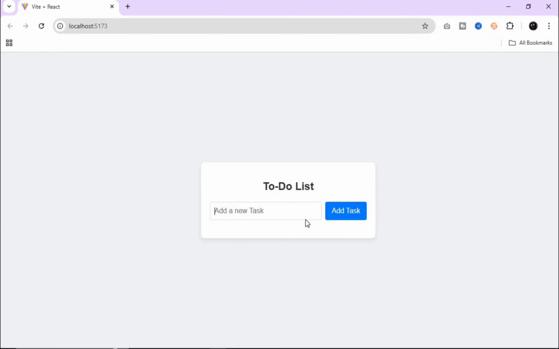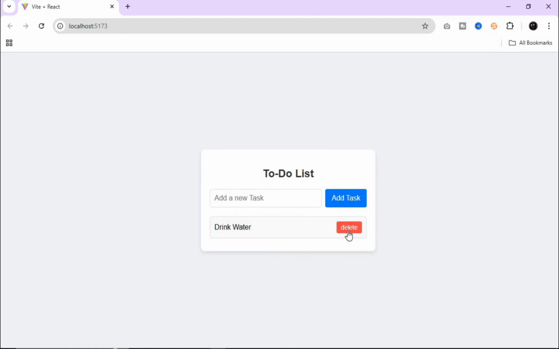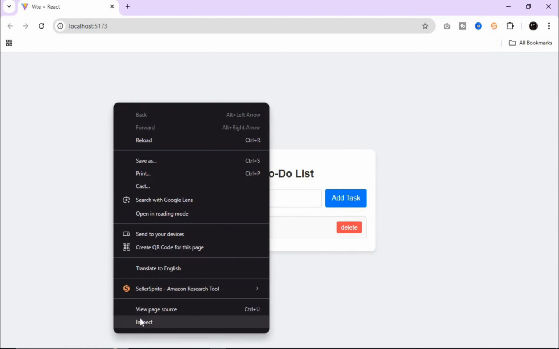Today we are building a simple functional to-do app with React. But here is the twist. We are going to use local storage so our tasks will be there even if we refresh the page. So if you are ready, without wasting any time, let's jump straight in.